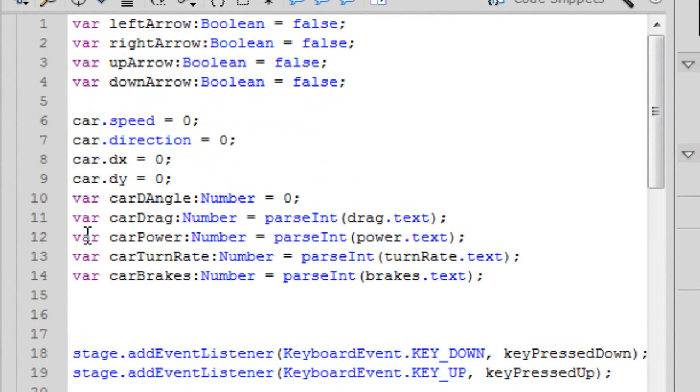Change this car direction to 0, which means it'll be facing upwards when we start. Our car.dx is equal to 0. Our car.dy is equal to 0. And then we create these variables. Our car D angle is a number variable equals 0.